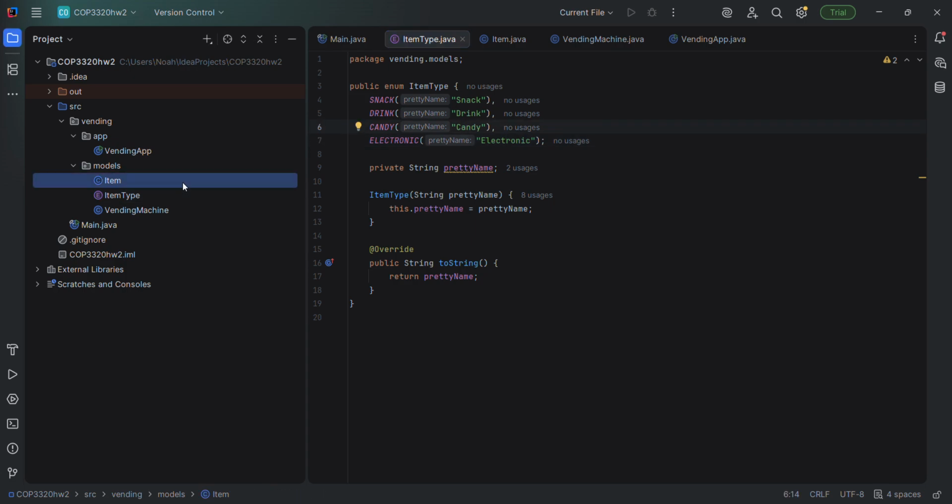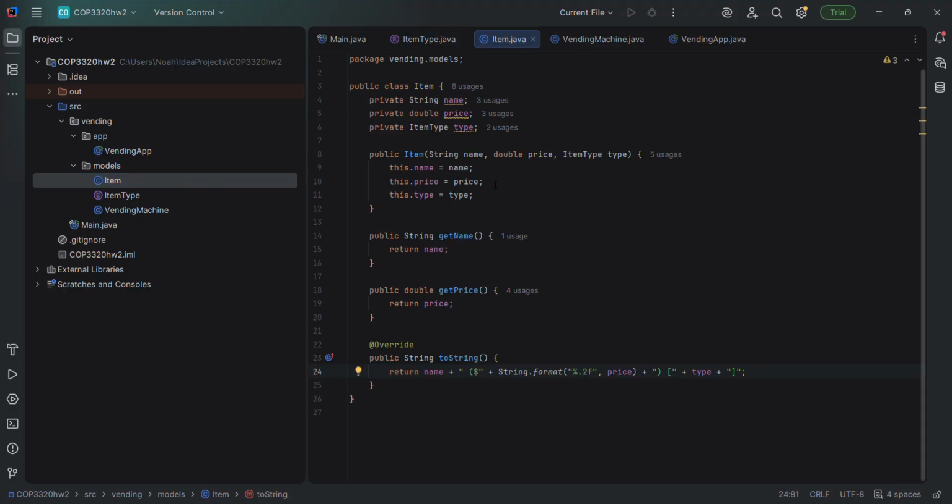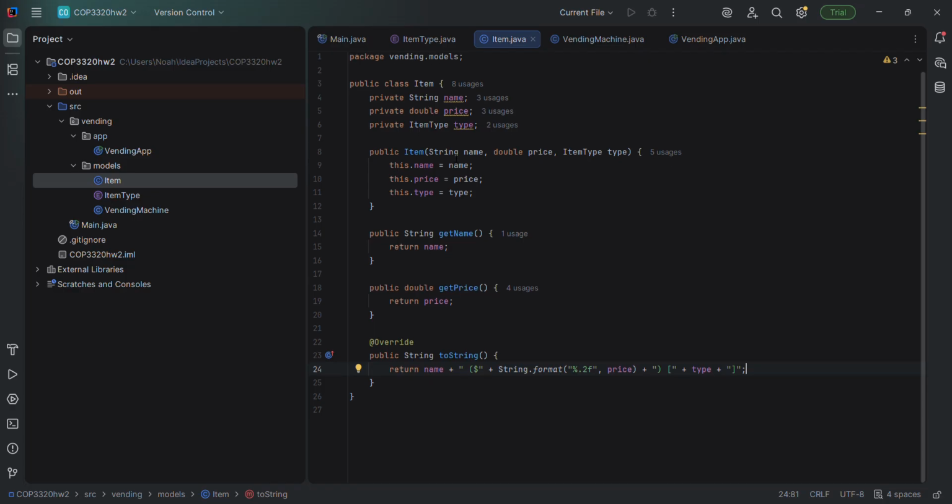Let's move on to the item class now. So this represents one of our products. We have these categories of name, price, and type that will belong to each item object. These fields have been made private, and we use getters to access each of these.